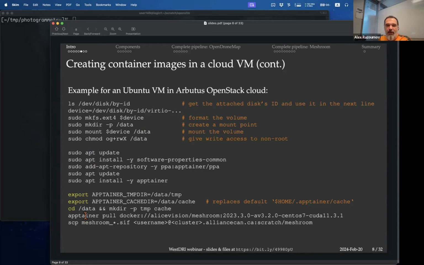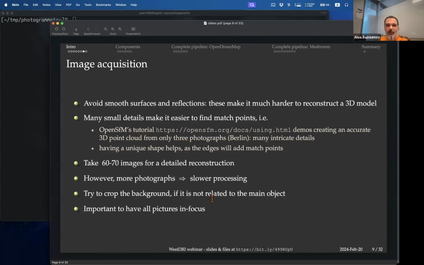Then you run basically the apptainer pull command, right? In this case, I pull an official image from the AliceVision project's Meshroom, one of the most recent images. It takes something like 20, 30 minutes perhaps, and it will create an image which is roughly 4 or 5 gigabytes in size in this specific case.